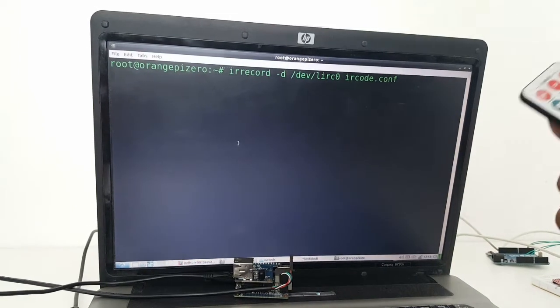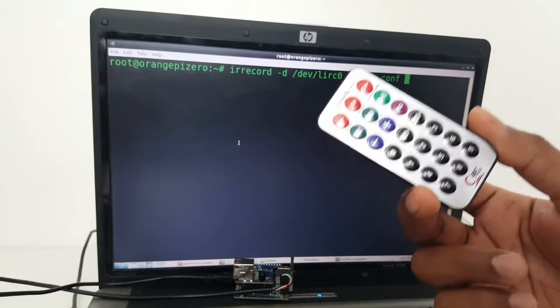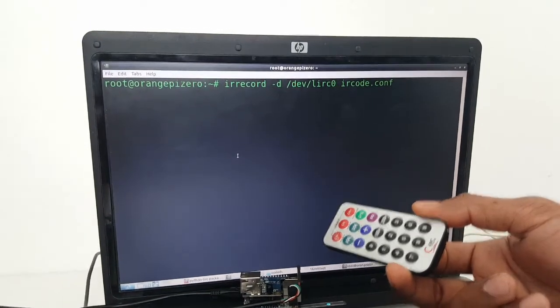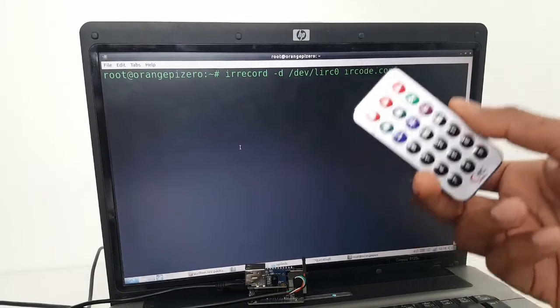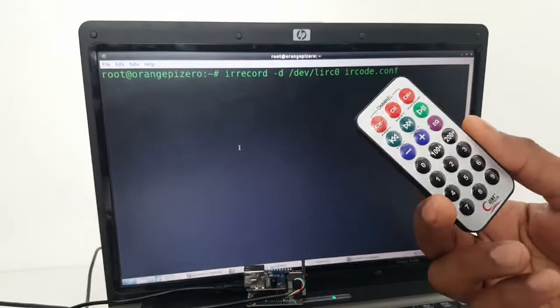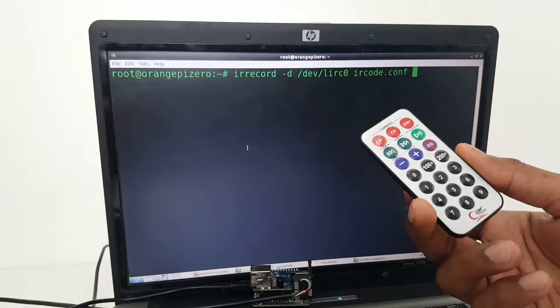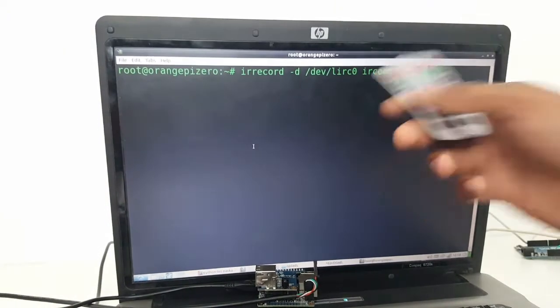Hi guys, I'll show you how to configure this IR remote control to work along with the Orange Pi Zero. Basically, I have to record all those keys in this remote control and their corresponding key codes. And for that, I'll be using a command called irrecord, which I'll show you here.